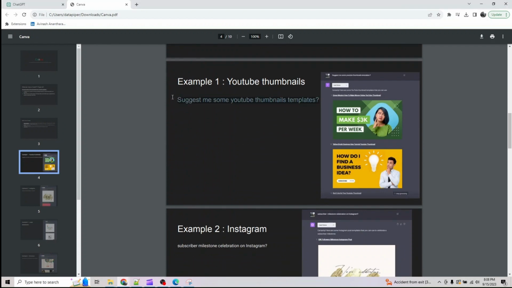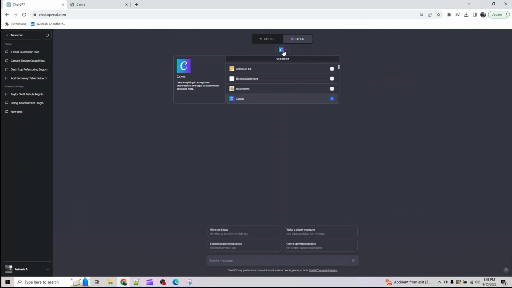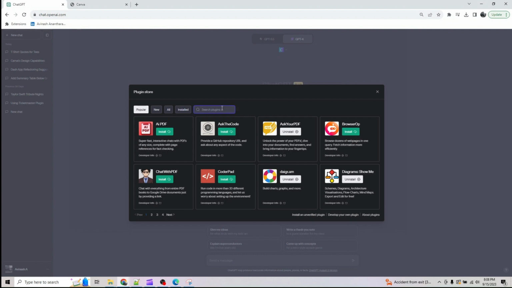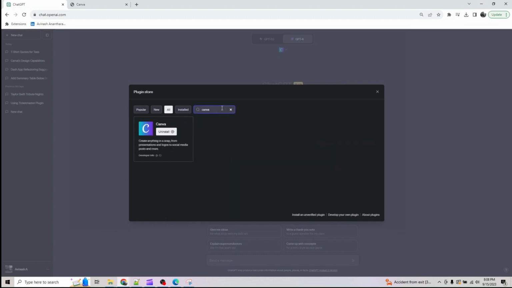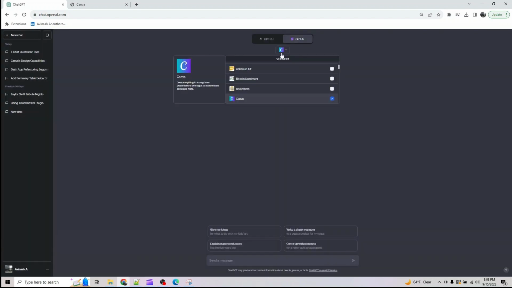Before we look at it, we need to first enable it. You guys already know this, but if not, it's just a quick reminder. Go to your plugin store, click on Canva, and install this plugin. I've already installed it, and once you install it, you have to enable it. That's also done for me.